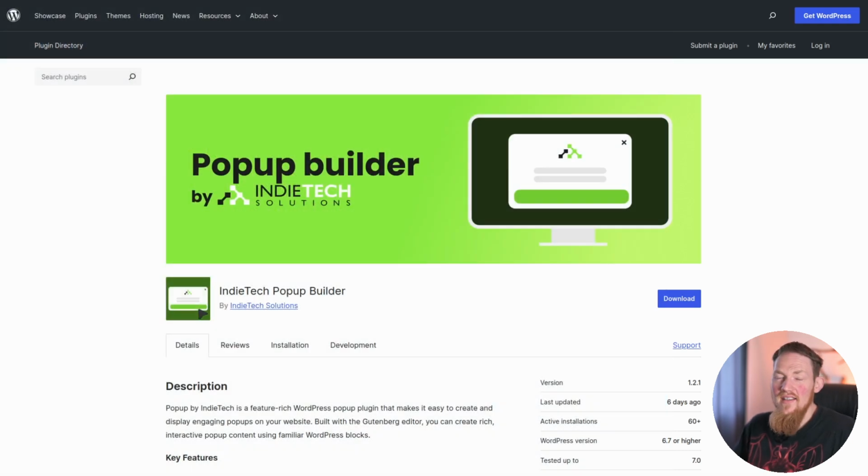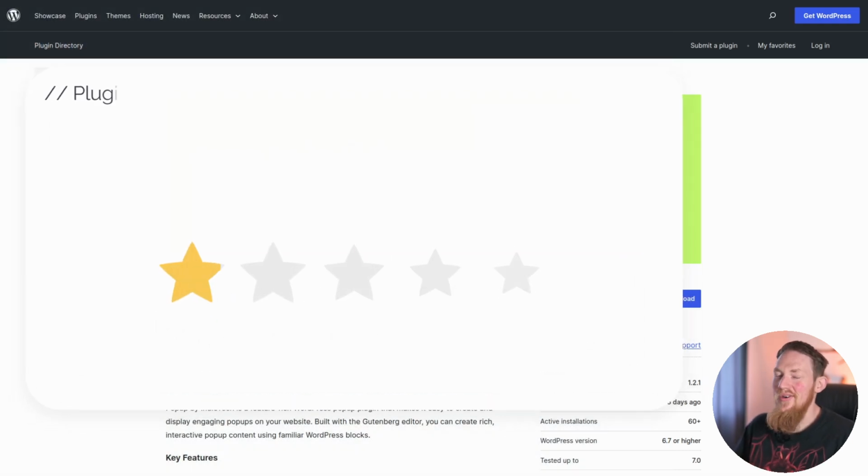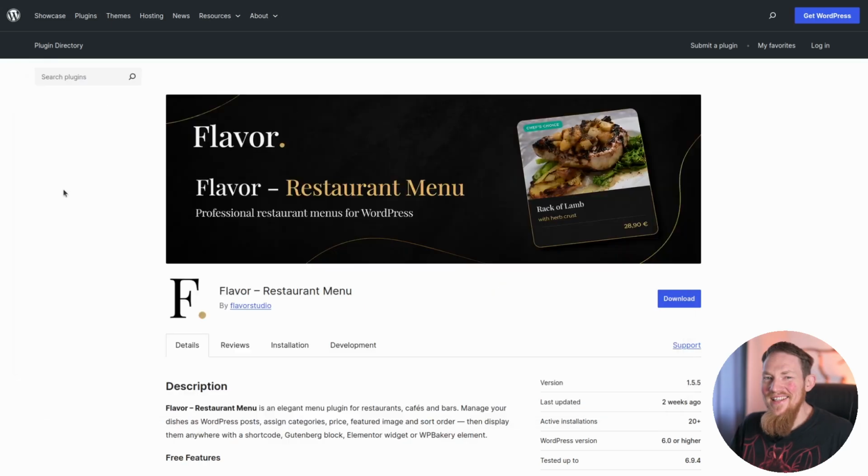But all in all, I think it's one of the better pop-up solutions, so I give it a rating of 4.9. Now it is getting tasty with Flavor, a restaurant menu plugin.